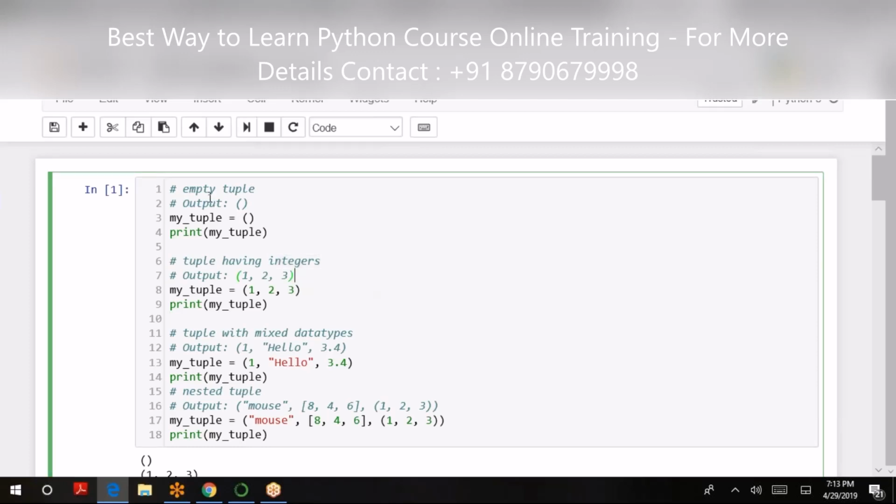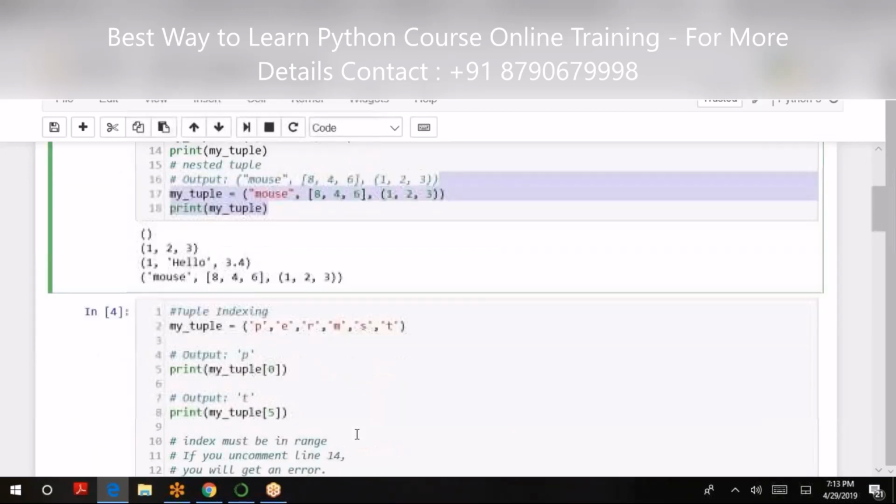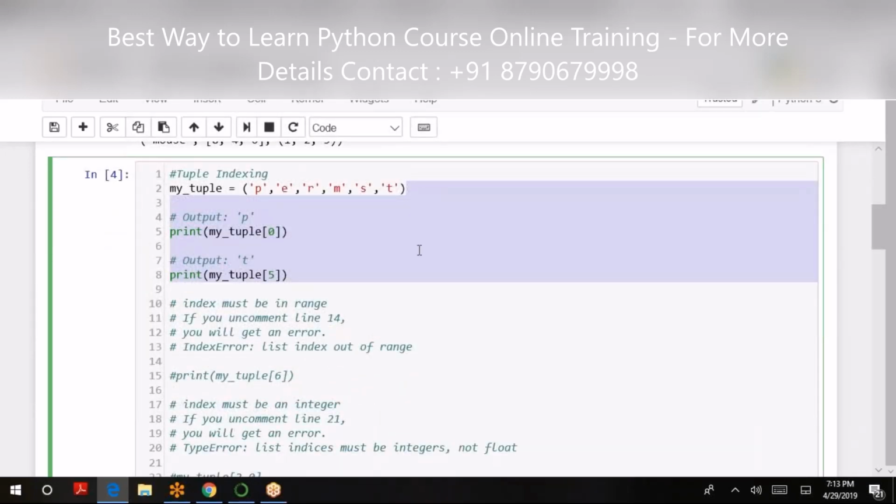Like generation of an empty tuple we have seen. Generation of a tuple with integers we have seen. Tuple with mixed data types. Nested tuples. Tuple indexing.